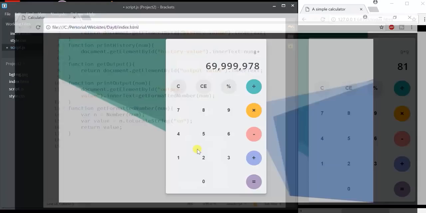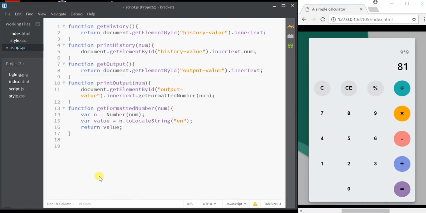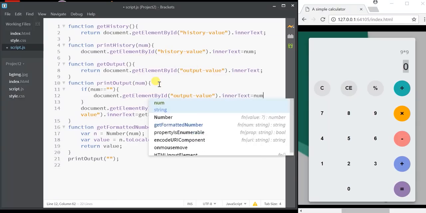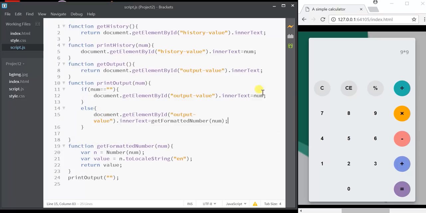Now if I want to clear the output, I set the empty character inside the printOutput function that would clear the output. Unfortunately, if I try that here, that sets the output value to 0. So let's give this a check before we format the number. If the value is empty, we set the output to empty. Or else, we convert it to the comma-separated value.